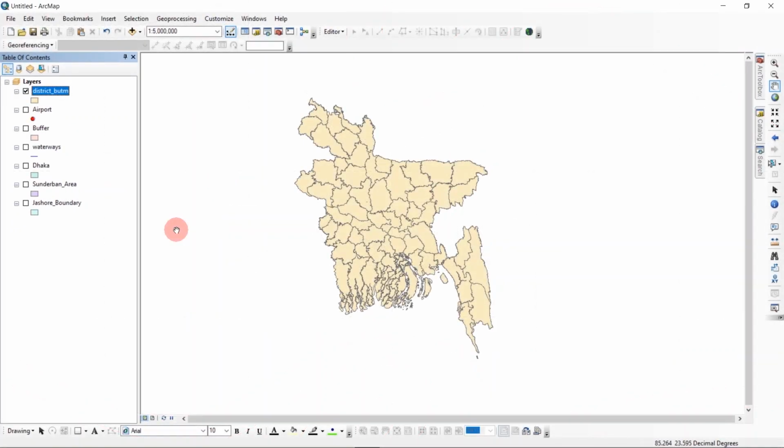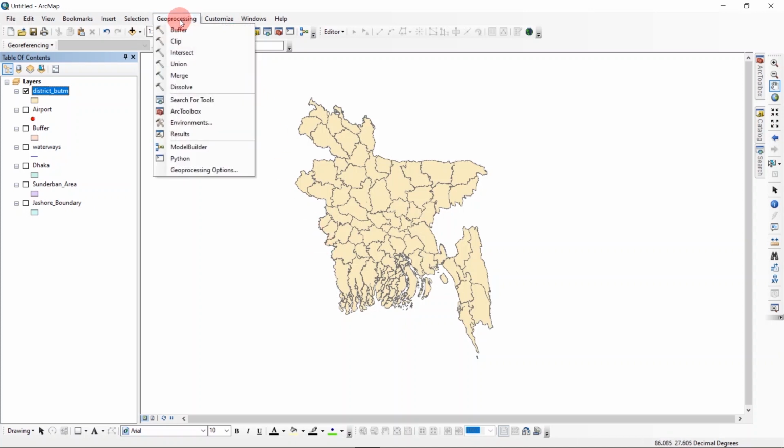Now we will learn about the dissolve tool. Dissolve tool actually aggregates features based on specified attributes. For our example, we'll use the BD district map for the dissolve. Suppose we don't want these polygons and intersections. Rather, we want a clear boundary of Bangladesh. We can simply do that by dissolving the layer. Let's go to Geoprocessing Tools and click Dissolve.